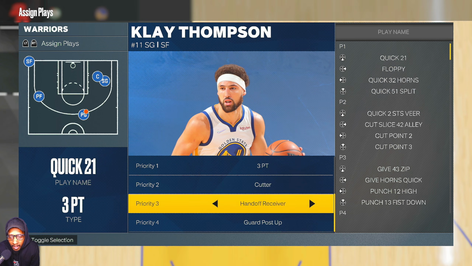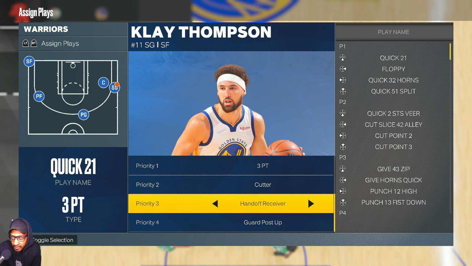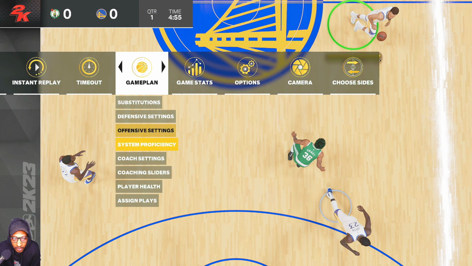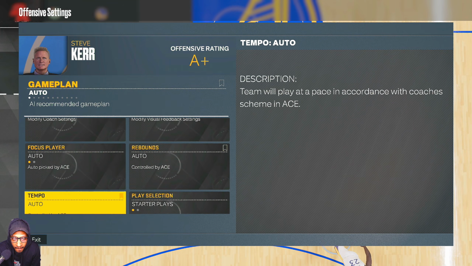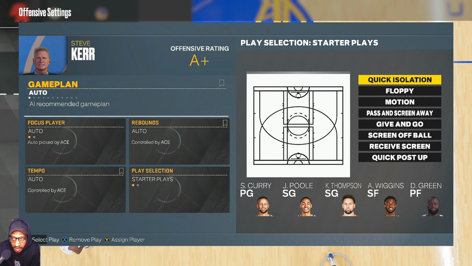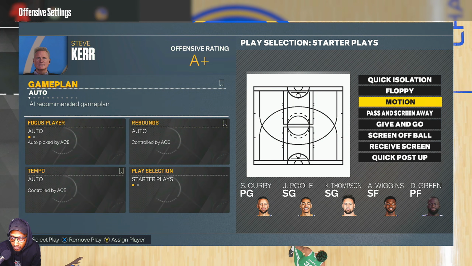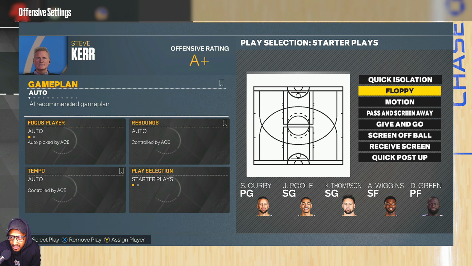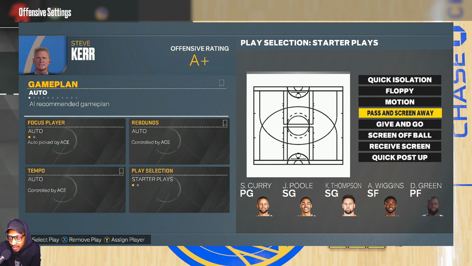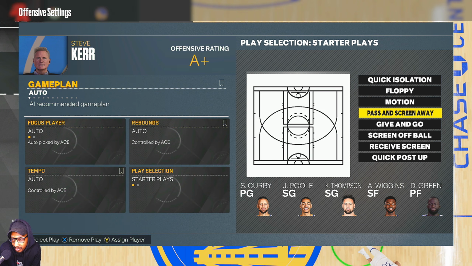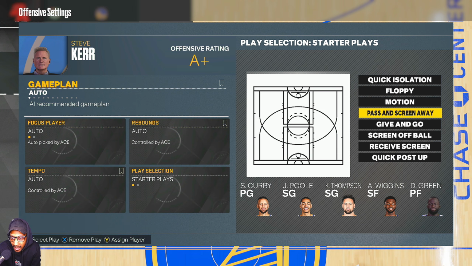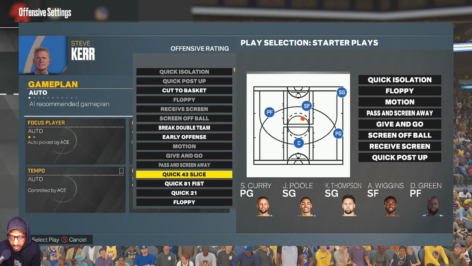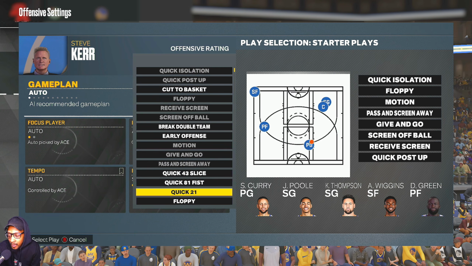I usually don't bother with this though, and I use the favorite plays or quick plays feature. So you can just go to offensive settings and then play selection, and then you could remove a lot of these. I usually keep floppy and quick ISO. You could also keep passing screen away too. I know some people use that so they could 5 out kind of. But I usually just replace them with some plays that I call a lot throughout a game.